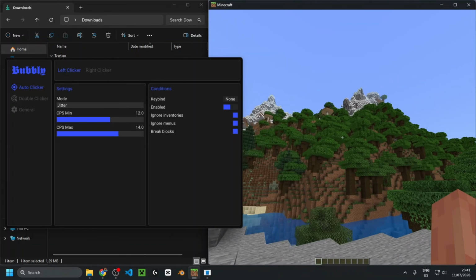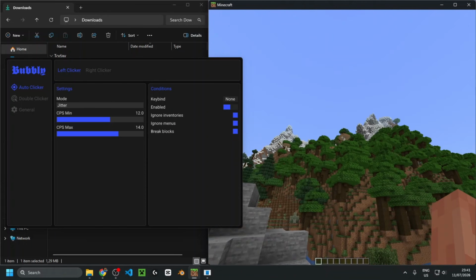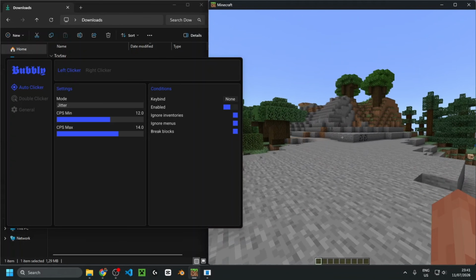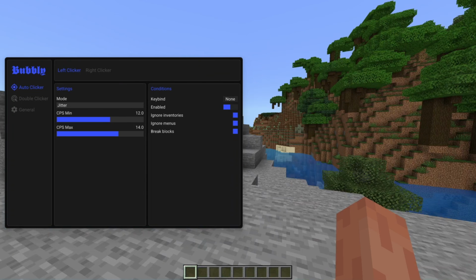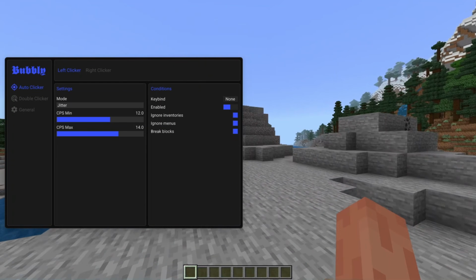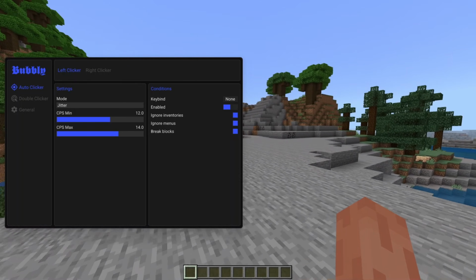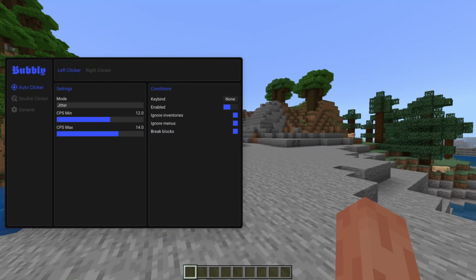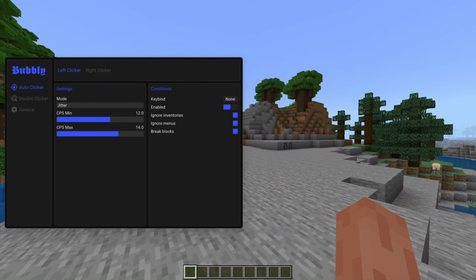So here I am now inside of Minecraft on this pretty cool seed, if I do say so, but oh well, that's not the focus of this video. You notice that Bubbly Clicker is still on my screen, even when I have Minecraft selected, and let me just go full screen over here because obviously that's the better viewing experience. It's still going to be there. It's always going to be overlaid on top, and you can by default press the insert key to hide and show it.